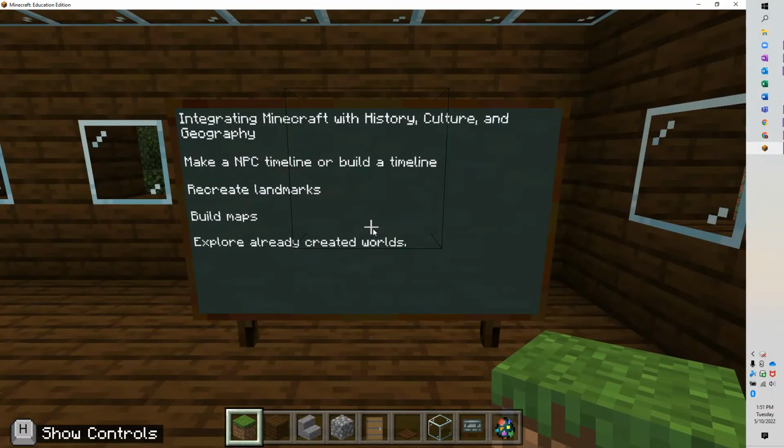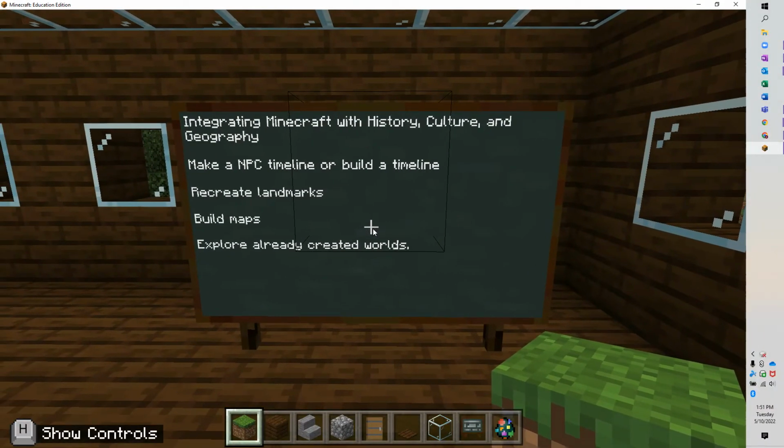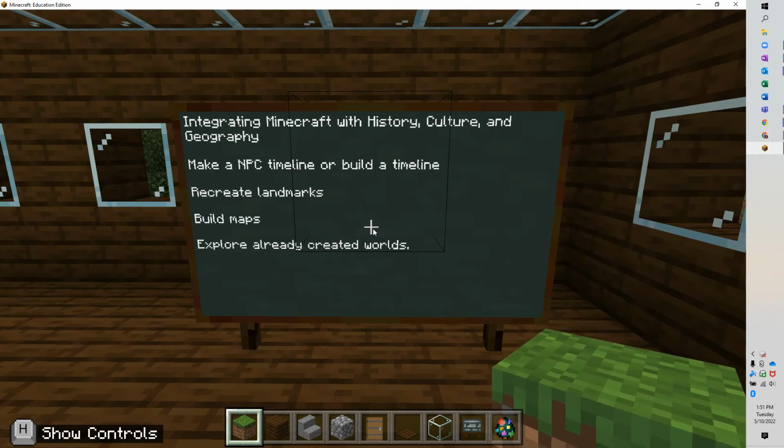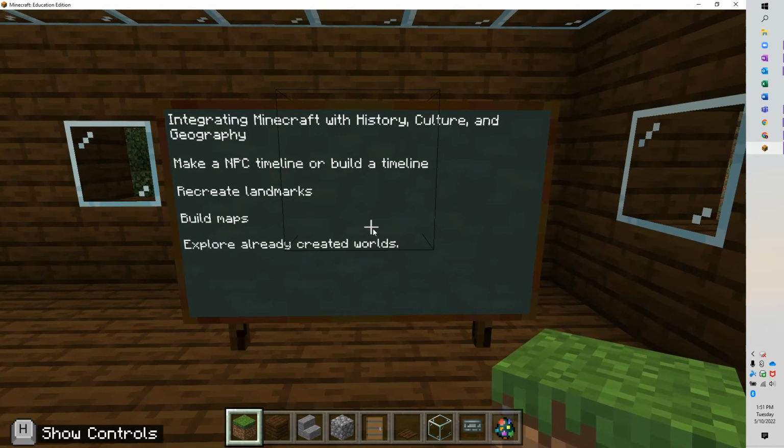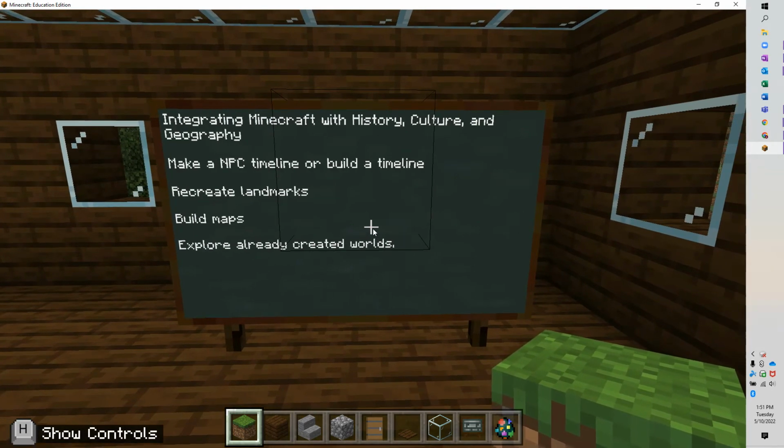So lastly, Minecraft with history, culture, and geography. There's a really fun one. There's a world that already exists, which you can build however you want to, where they use NPCs to build a timeline. Or you can just build a timeline, right? You can just build it out of blocks. It wouldn't be real difficult to do.